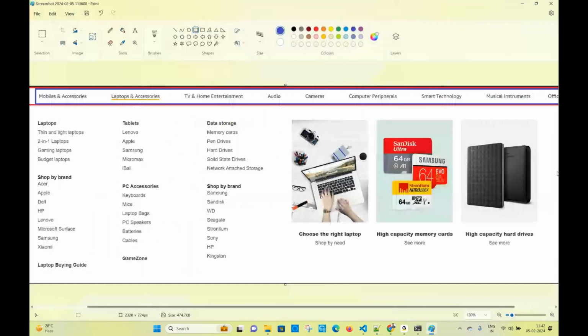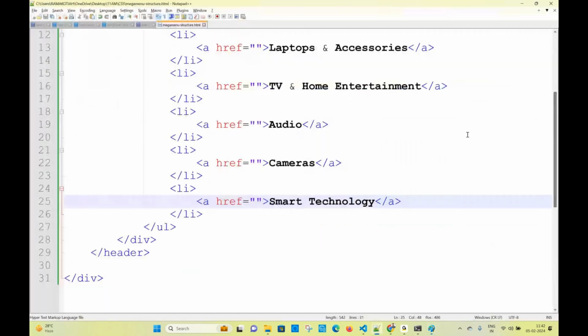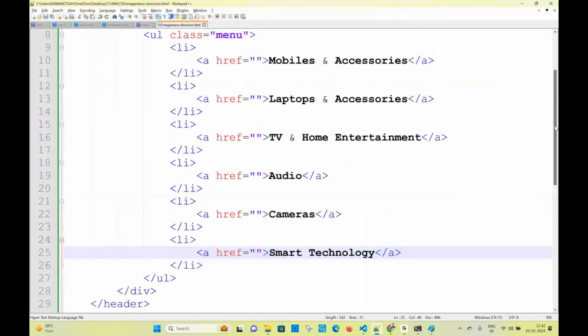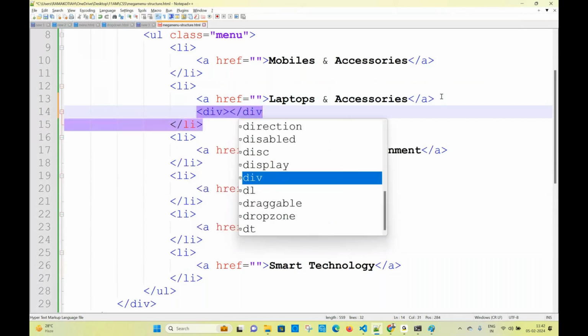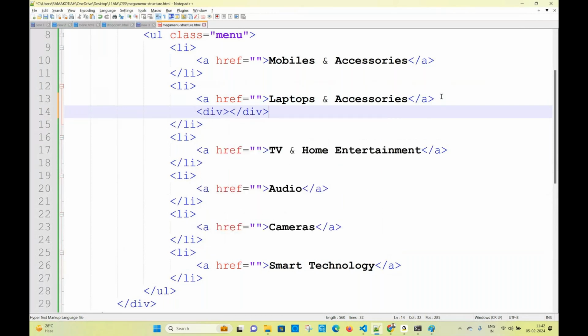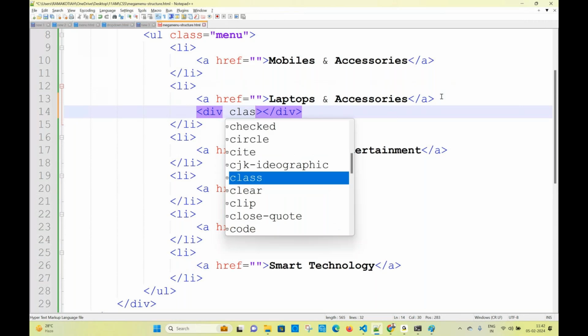Where am I mouse overing? I'm mouse overing on laptop accessories. Then I need a mega menu. So where is laptop accessories? This is laptop accessories, right? If you mouse over here, I want a mega menu. Then I'm coming here. I'm taking a div, not li, not ulli. This is a div with 6 divisions. So not only ulli, you can write anything here. And this is going to be a class is equal to mega menu.